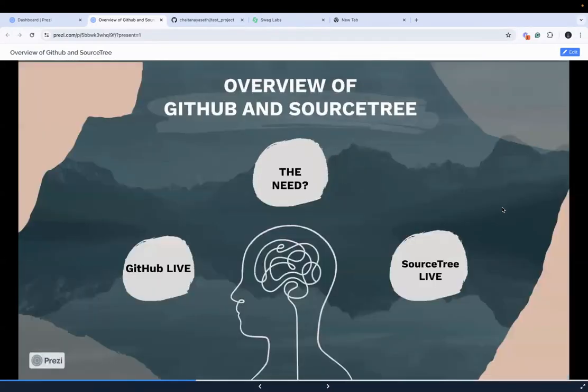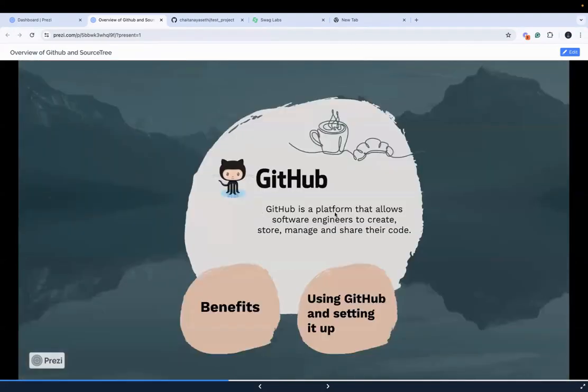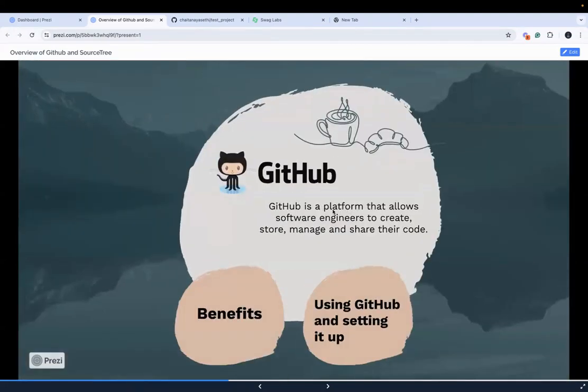Now, let's have a look at GitHub, the UI and all, the benefits and everything. And I'm going to tell you one more thing as we go to that section. Cool. So GitHub is basically a platform that allows software engineers to create, store, manage, and share their code.